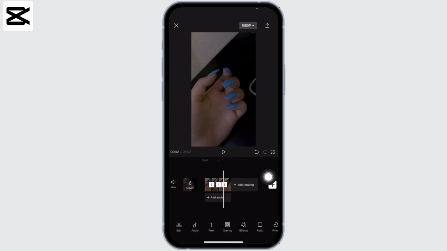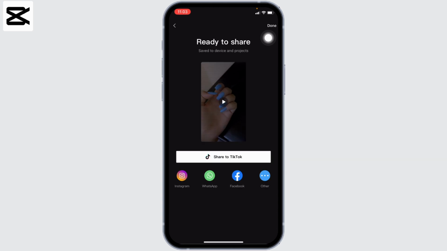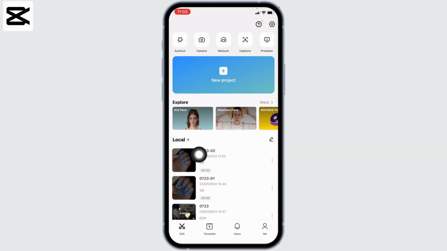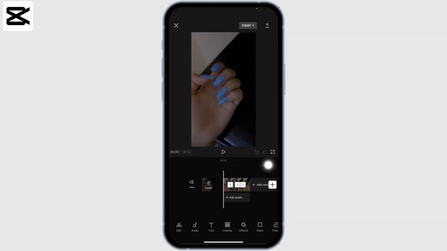After you do that, you can export this video. Just tap on the arrow icon given at the top right corner. Tap on done. Now you can head towards the video that you have just exported. Tap on it. Now tap on this plus icon.